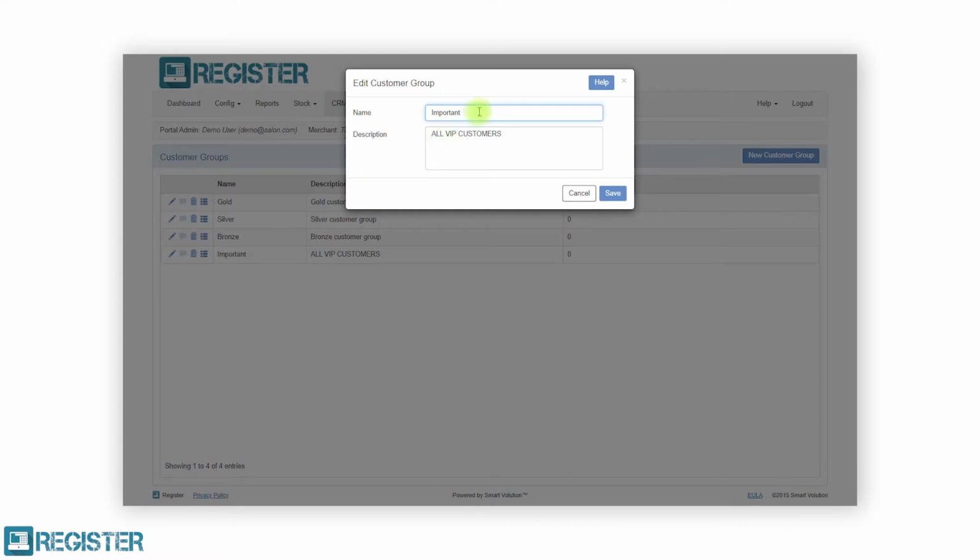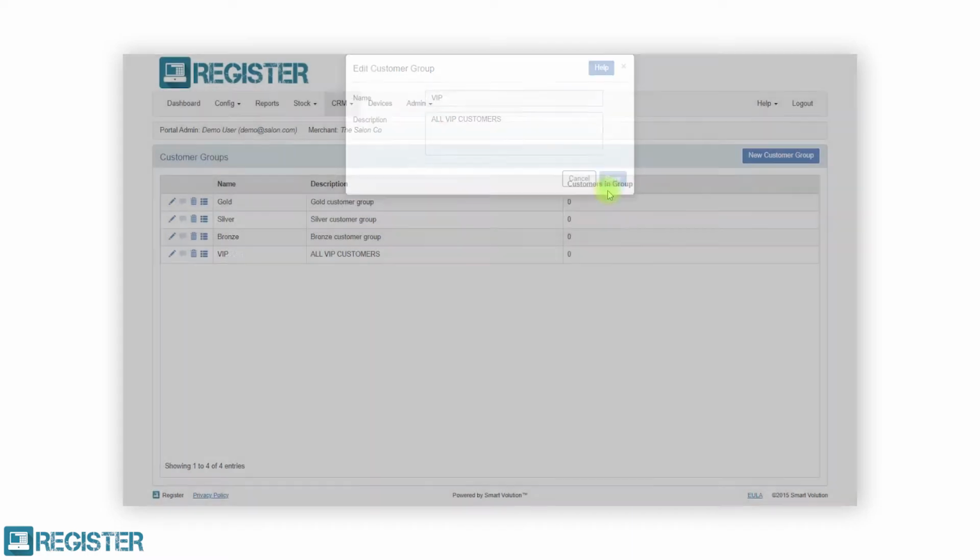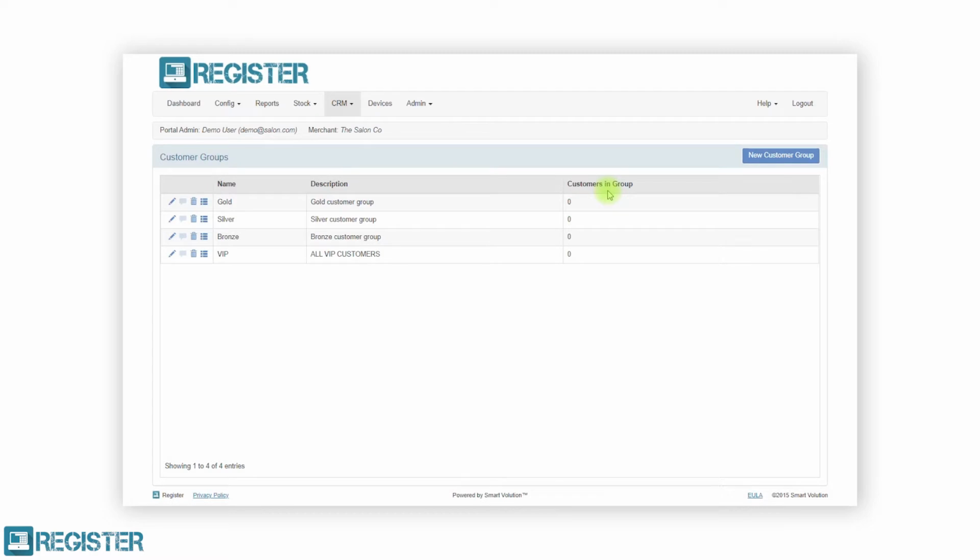Once you have all your customer groups created, you can also change the order of the customer groups in the portal. Changing the order here will also change the order they are displayed on the customer group drop-down options. To move our new VIP group to the top, move your mouse over the group name, then click and hold and drag the group to the desired position.